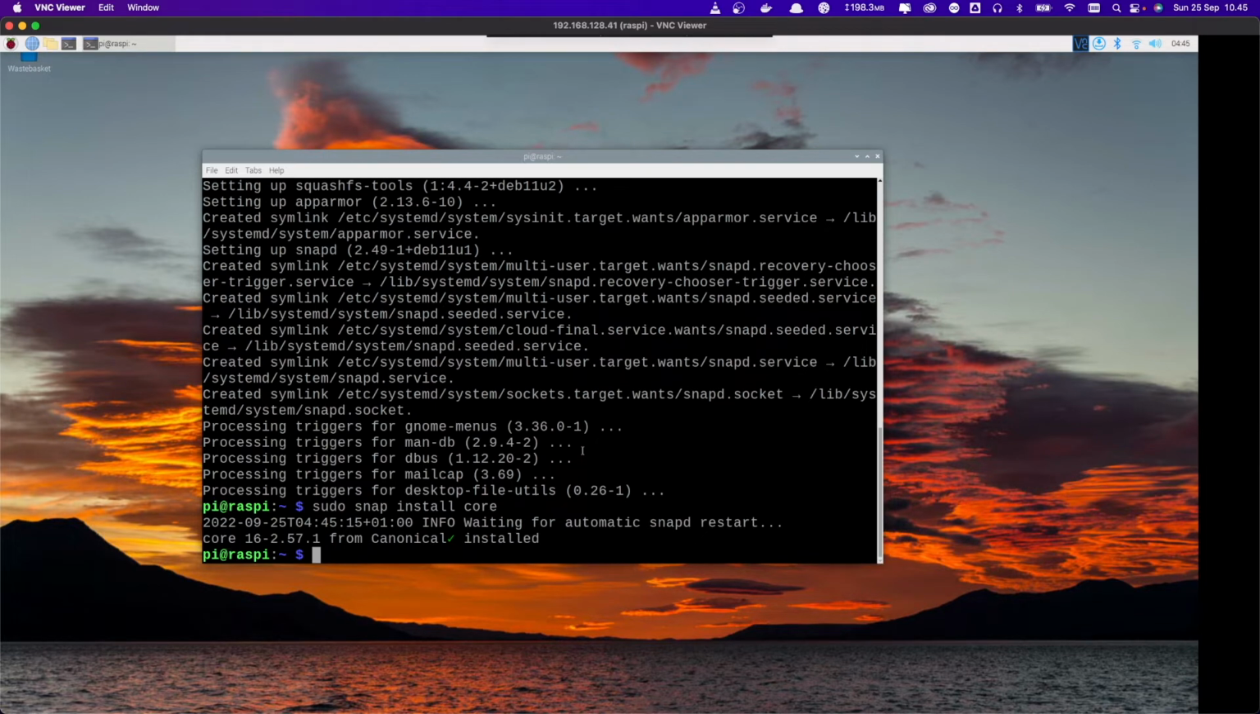Okay, finish. And you can install the Flutter here. Sudo again, we using Snap install Flutter. Make sure you put the classic parameter here.